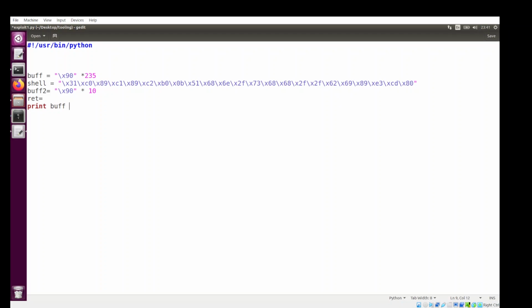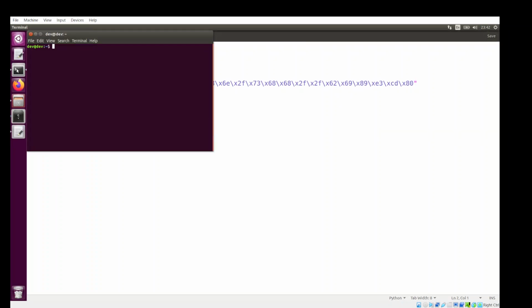with our jump ESP gadget. So buff2 and ret. So that'll be the layout of the exploit. So now we need to do two things. We need to find the base address of the libc library, and then we need to find our jump ESP.